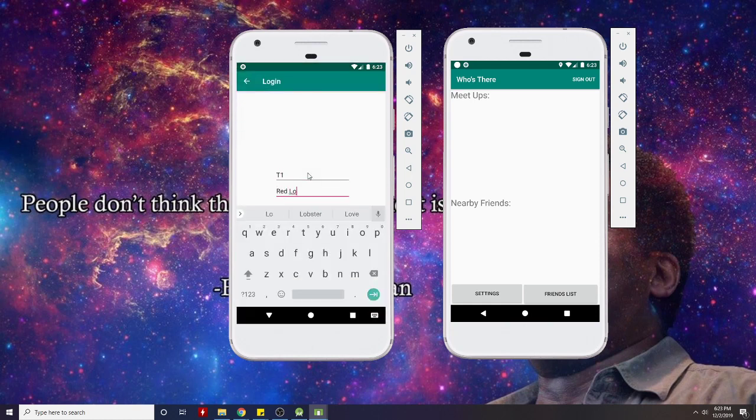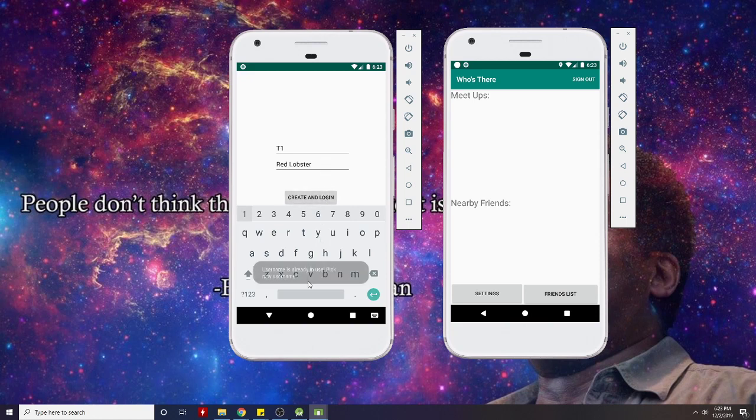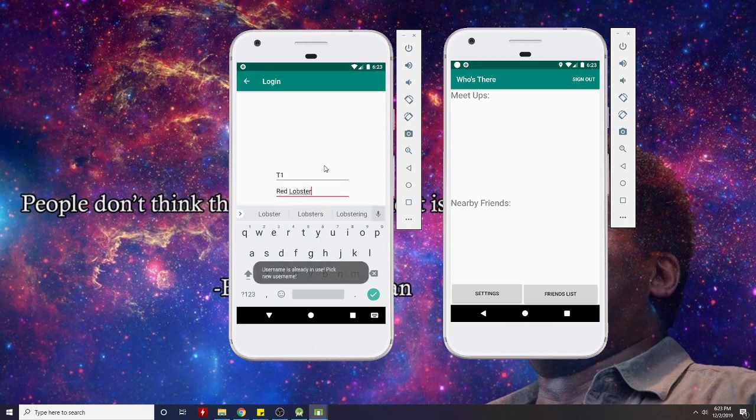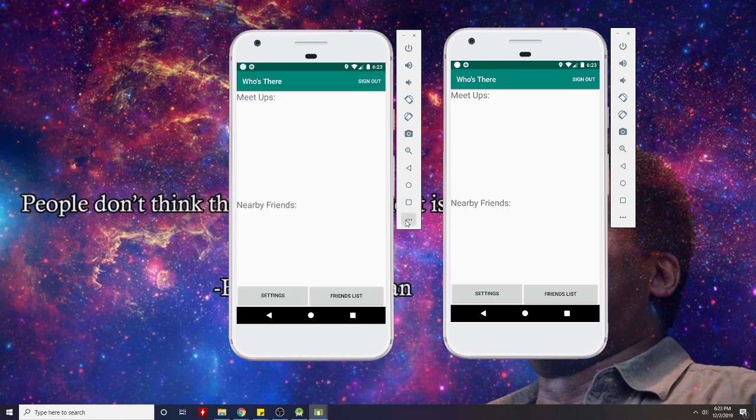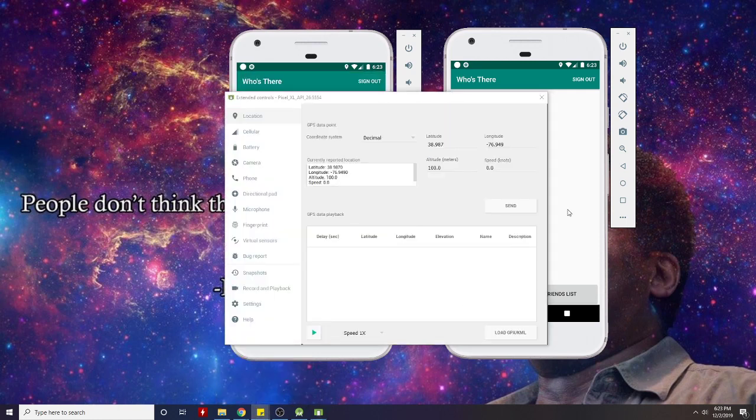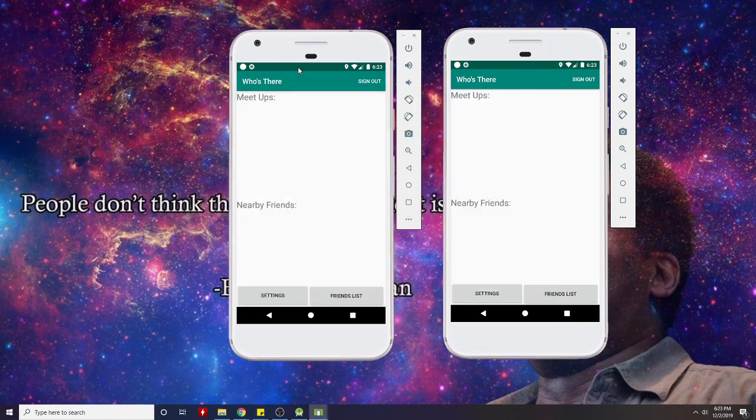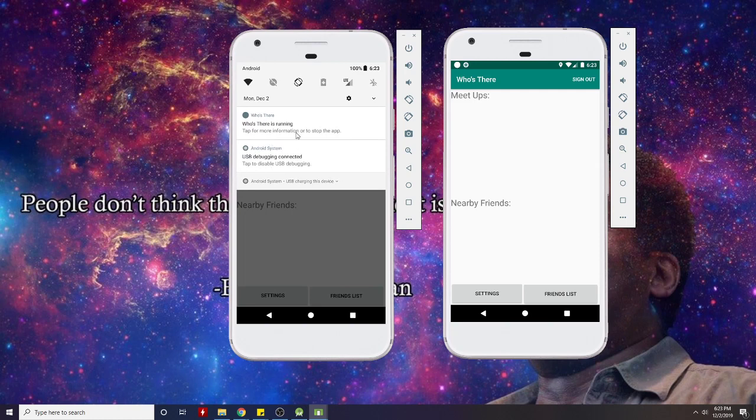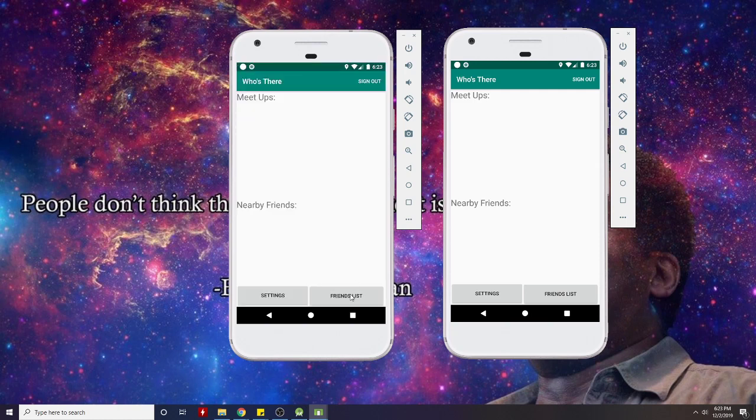Also, if you try to use a username that's already been assigned, it will say that it's already in use and to pick another one. We'll name this person lot 1 because that's where we will put this person. So when you first log on, you'll notice that you get a notification that's for our service, which pushes your location to our database.